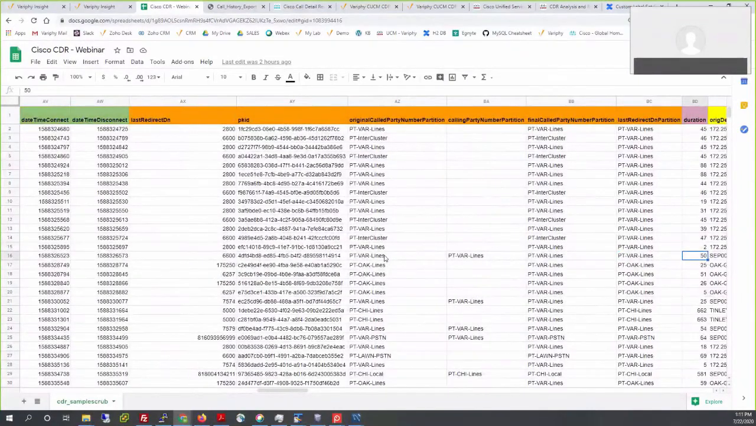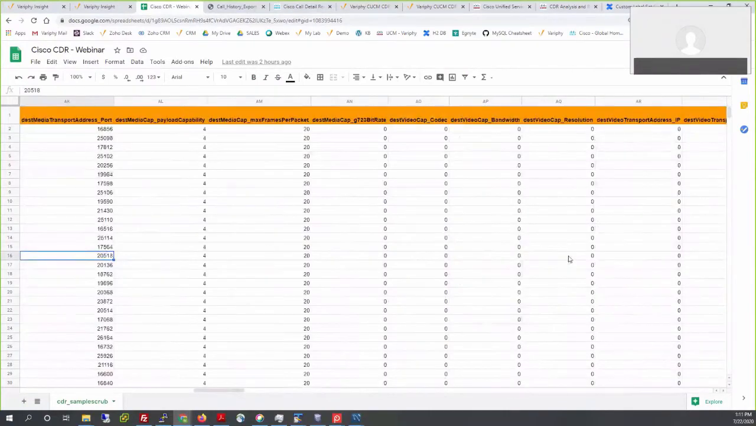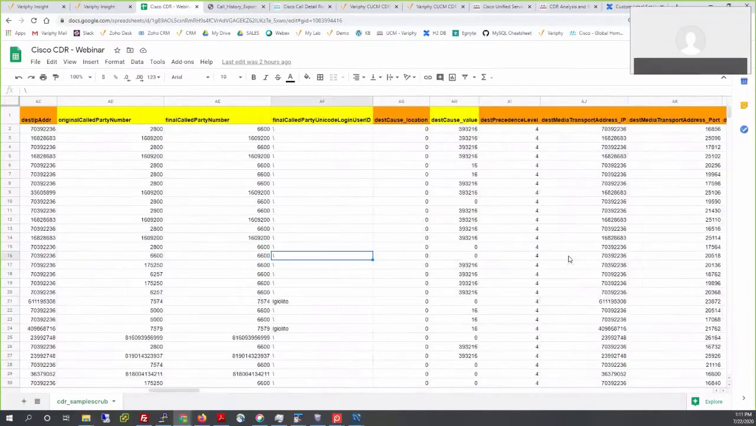Okay, so the terminating device on this, then the destination device name. So this is pretty much what we translate is to the terminating device name. So we can tell that Lucas on his SEP Mac for 50 seconds made an outbound call that went out over this UCX SIP route. But also BF here, this destination, or what we consider terminating device name, this also works in conjunction with the final called party number in AE.